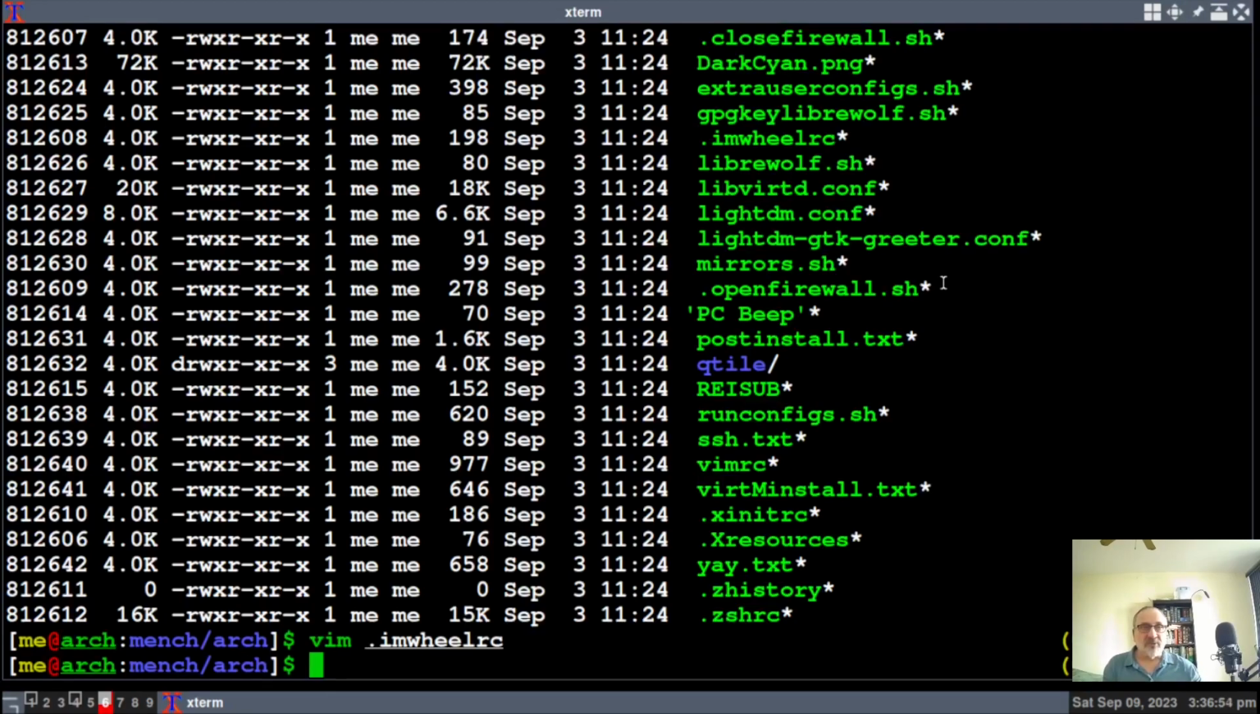Now let's go into my run configs file. So here's my run configs file. And again, you don't have to run them. But if you do, if you download my whole GitLab repository and you download my auto app file and then you download my run config files, you're going to do ./runconfigs, hit enter. But let's not do that. Let's vim into it.